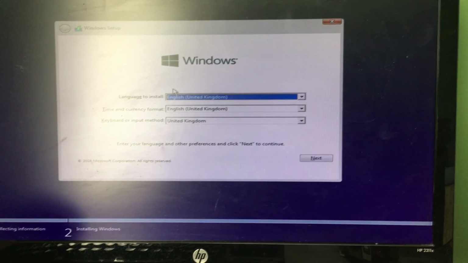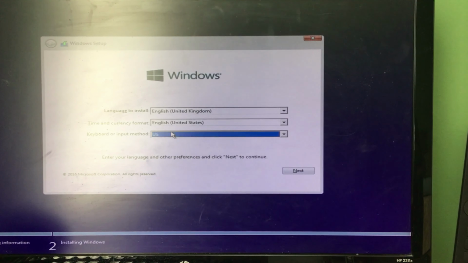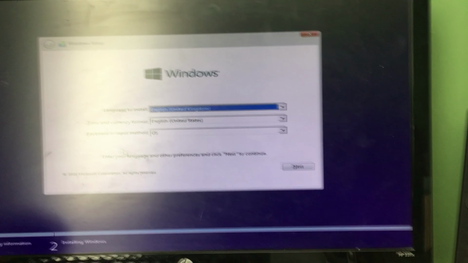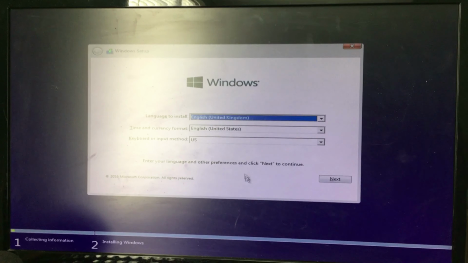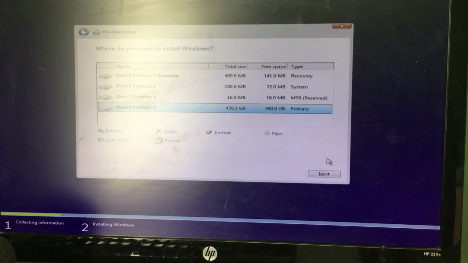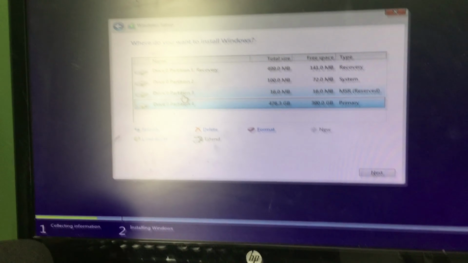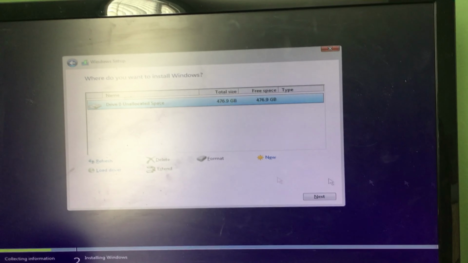Alright, now we have to install language and stuff. English, wait, what? Yeah, get out of here, no. US. I don't know why language is United Kingdom, but it should be the same, it does not matter. Alright, now we can hit next. Next. Please. Alright, we highly recommend you delete everything, delete all the drives basically, to start fresh. And now we're gonna hit next.